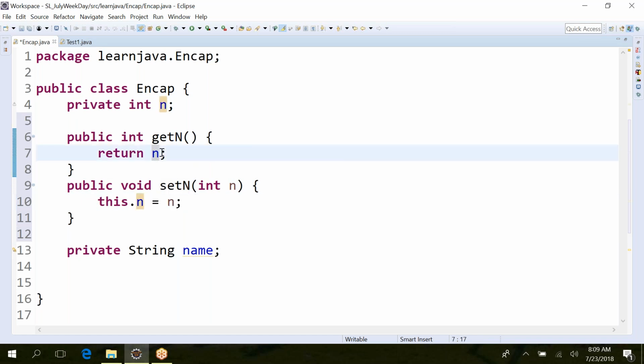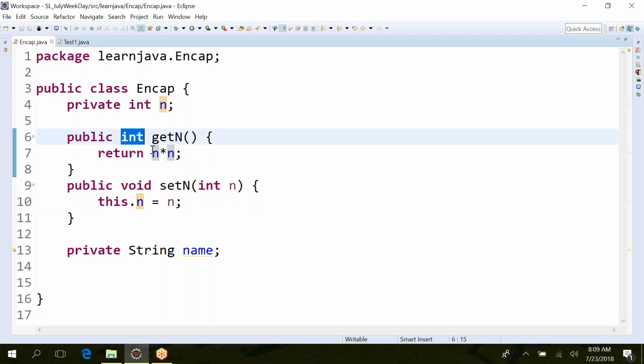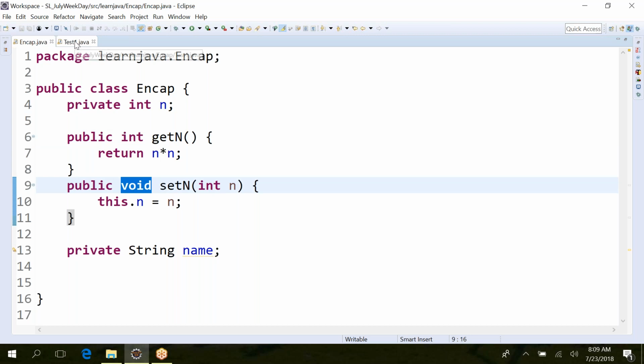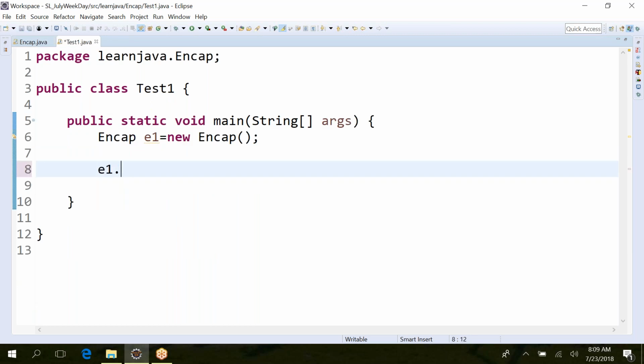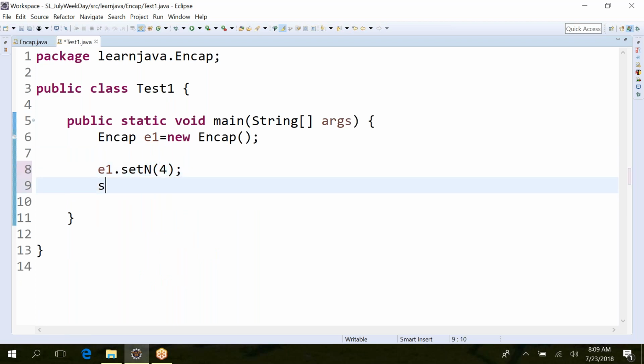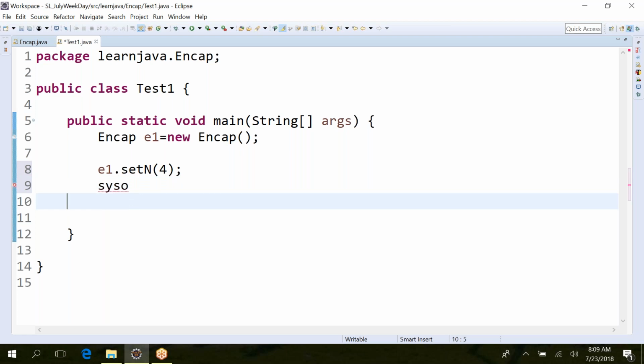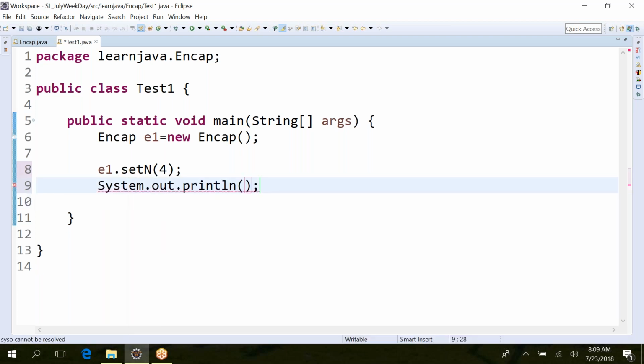And here maybe say you are doing something. So it's returning n into n. Okay, it's returning an integer n into n. And here using this method you can set. So what I can write: e1 dot set n, I'm writing say 4. I can write e1 dot get n.